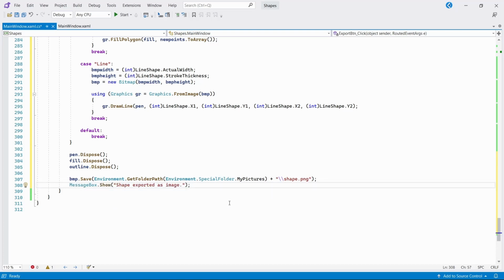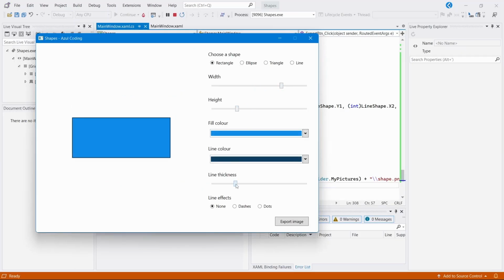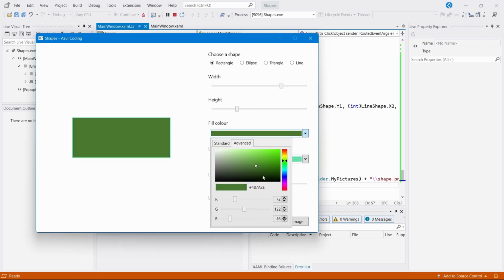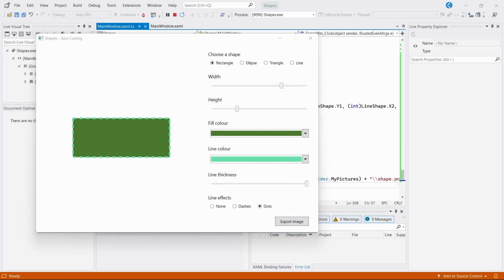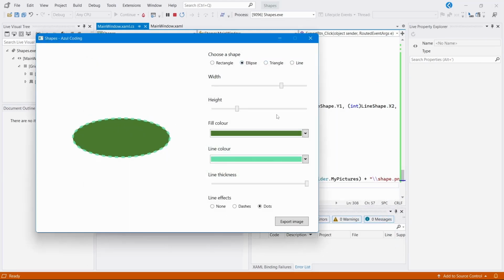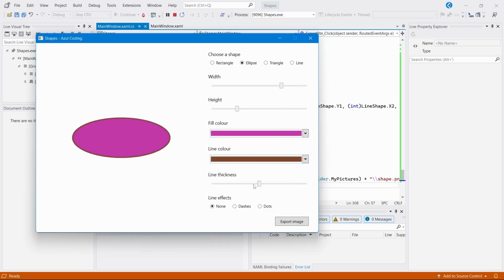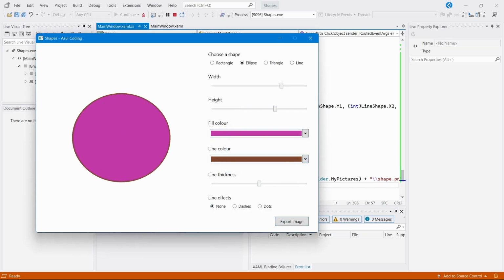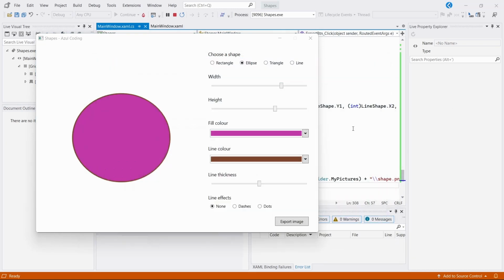Let's try it out. So let's customize one or two of these shapes and click on export. And there we are, we now have a working application.